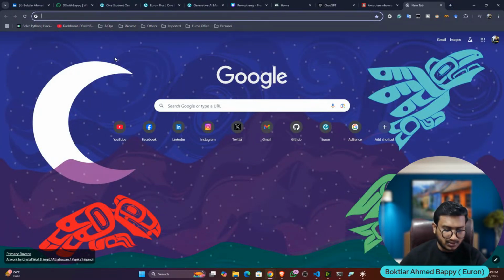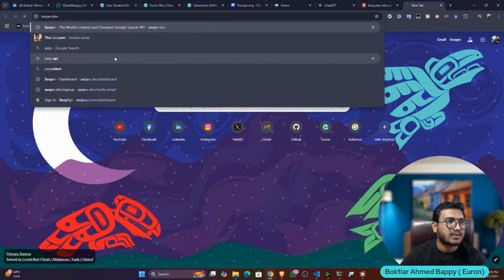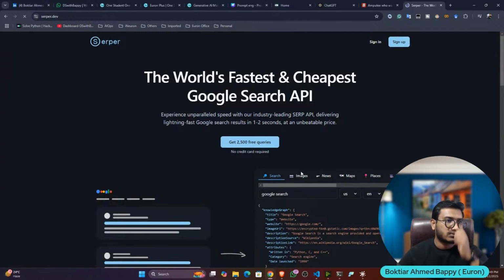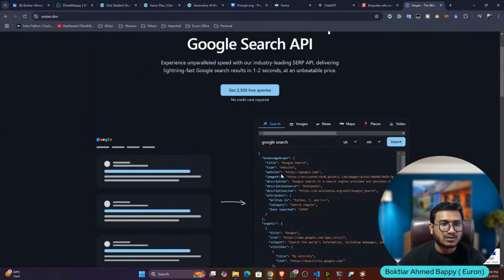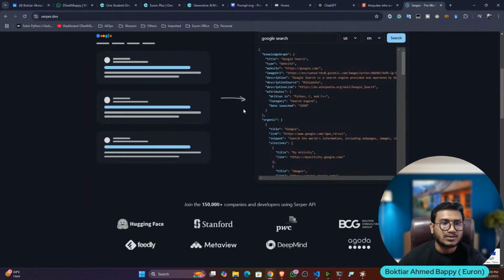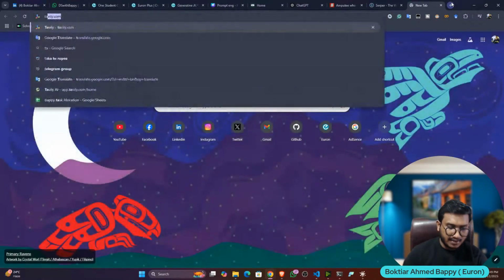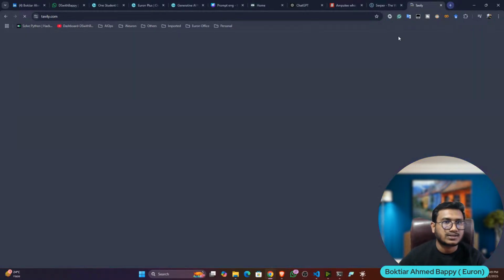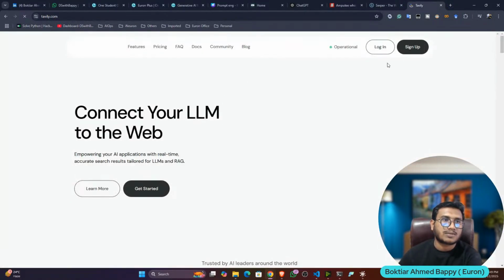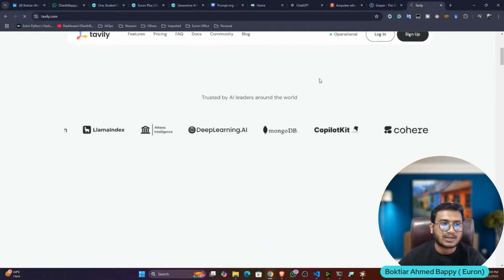There are different search tools. SerpAPI is one of them. With the help of SerpAPI, you can get a real-time response from Google search. It will do the search operation over Google and give you the response. There is another one called Tavily, another search API you can use. Both will give you an API key, and with the help of the API key, you can send a request and get the response.